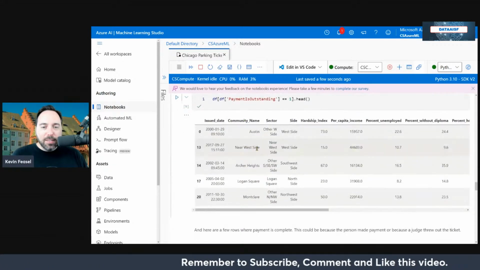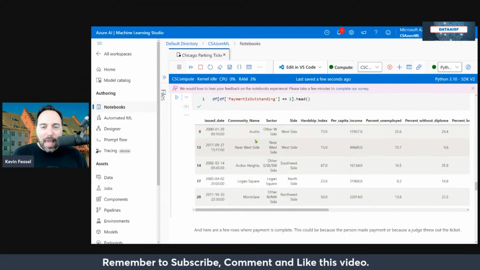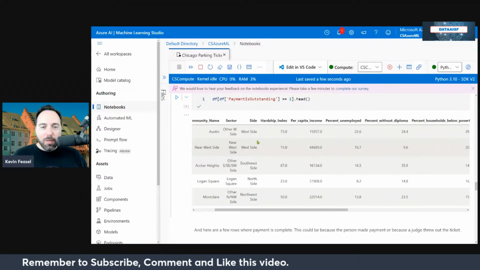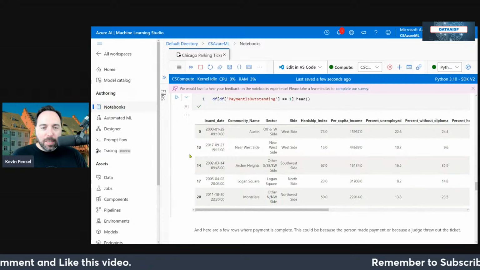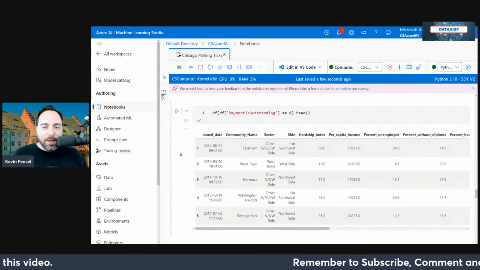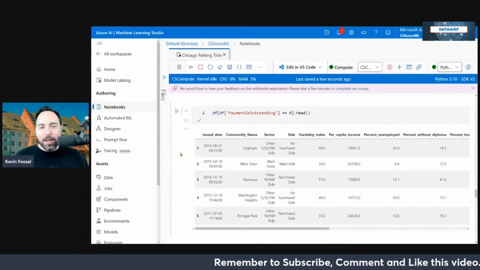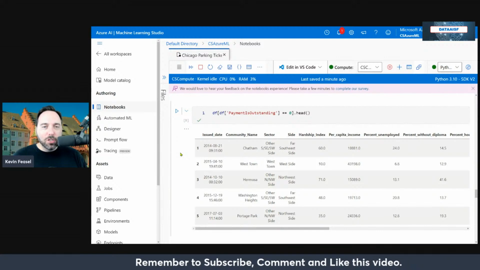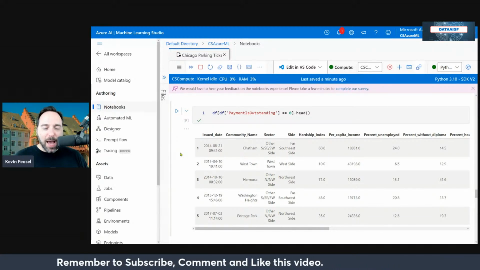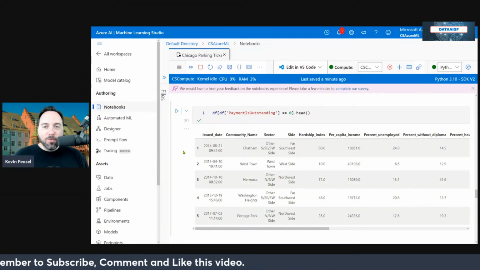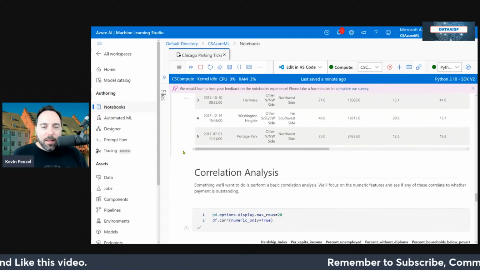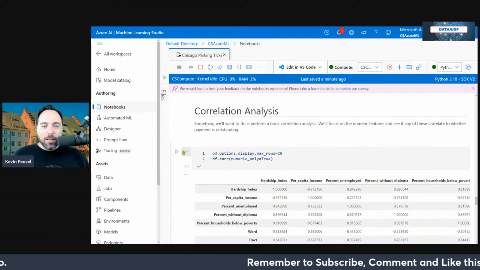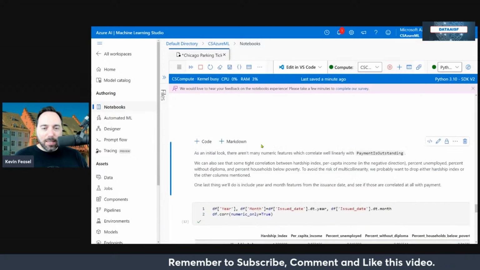When it comes to payment is outstanding, we can filter and say, tell me the ones where payment is outstanding, tell me the ones where payment is not outstanding, and you can eyeball it. You're not going to draw any real conclusions just from looking at a few records like that. Unfortunately, it'd be cool if we could, but then this would be a trivial data set to work with. So instead, let's do a little bit of correlation analysis.